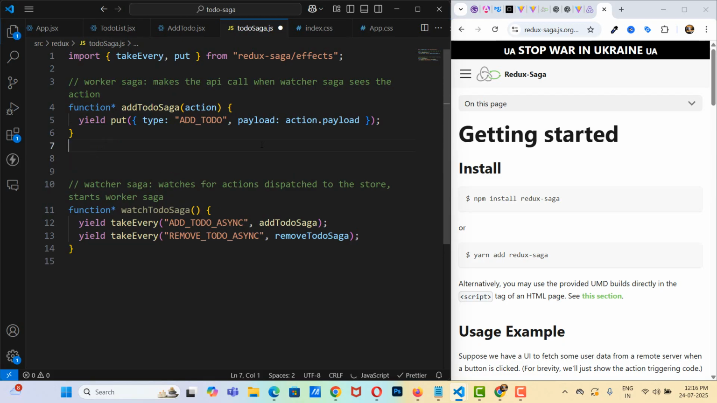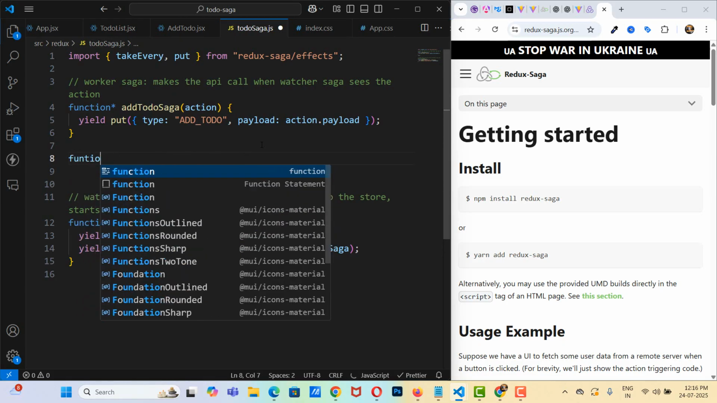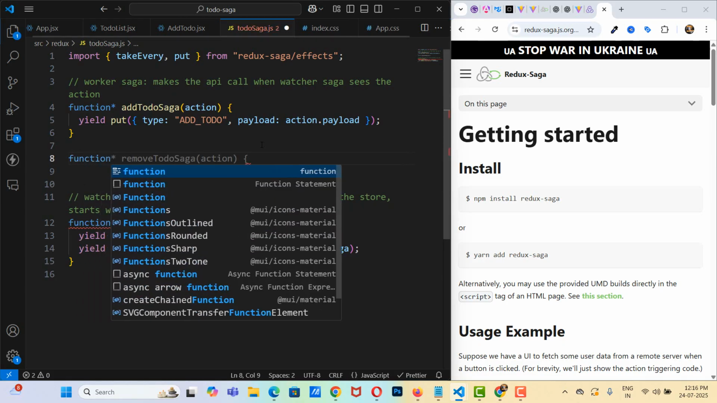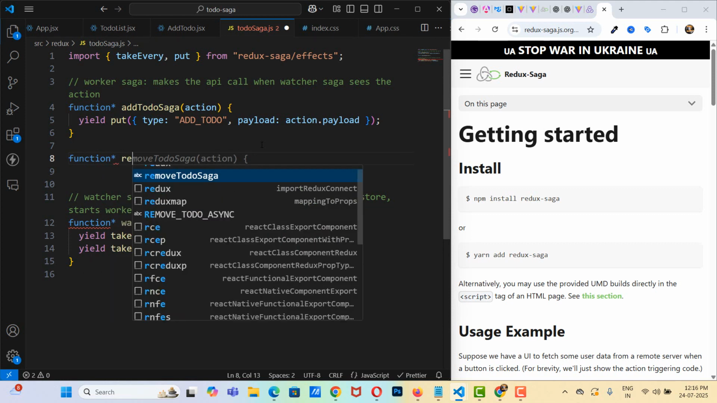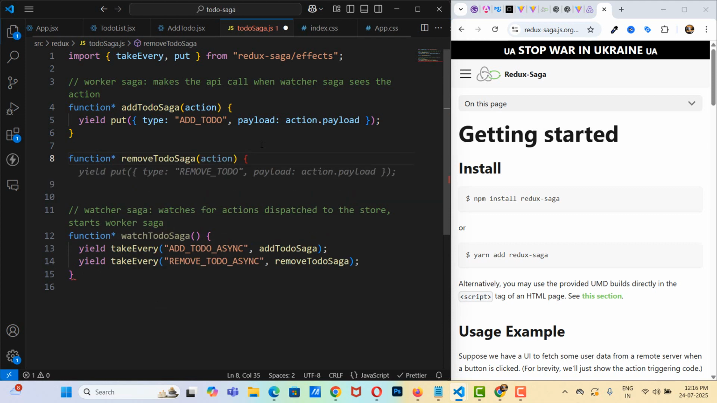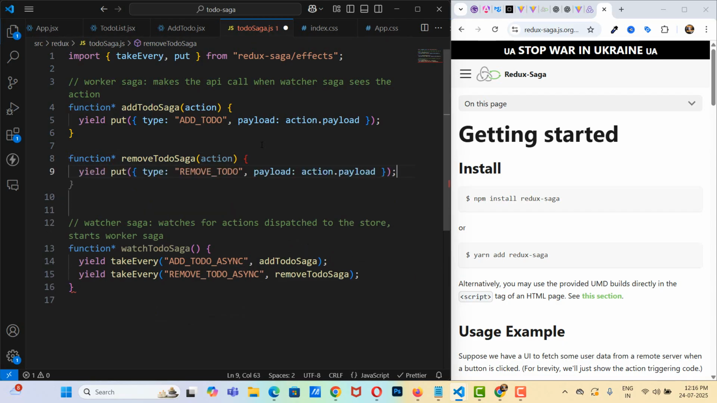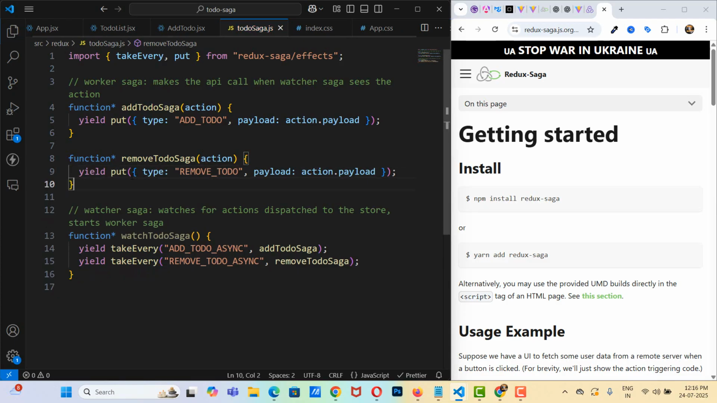Then we can create the function for remove to do. Let me just hit enter, and here I'm going to say function. This is a generator function, so the asterisk mark is required. Remove to do Saga, we need to pass the action, and here similarly we can do yield, again put, and then type will be remove to do, and payload will be action dot payload.